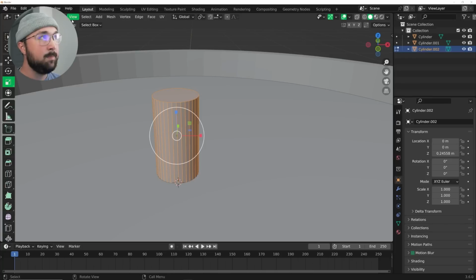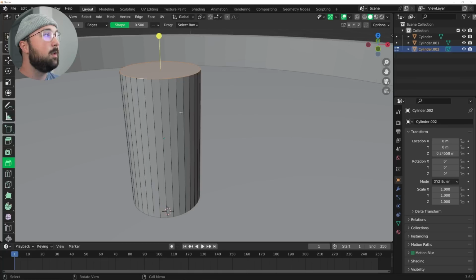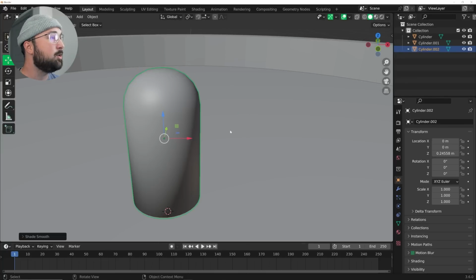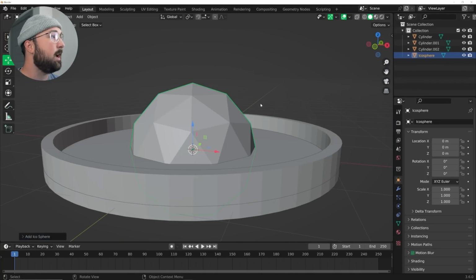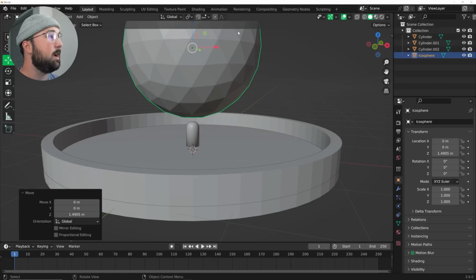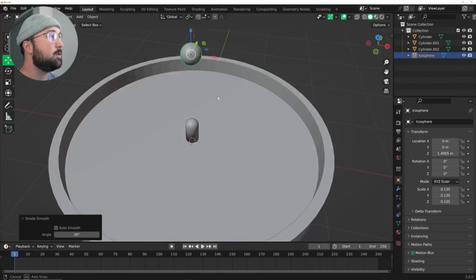I'm going to hit Tab, go to Edge Select, hold down Alt, and select this edge. And here in the bevel, I'm just going to go ahead and give it a round top, just for style. And then I'm going to go ahead and shade smooth. All right, so this is that object. Now what we need to do is get an icosphere, and I'm going to subdivide it 3 times. So 3 on the subdivisions, and then I'm going to bring it up and then scale it to right about here. And I'm going to shade smooth that.